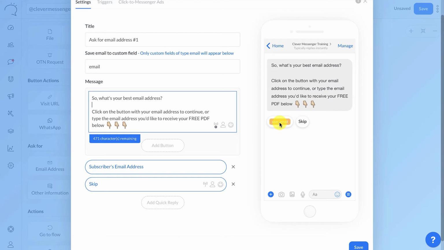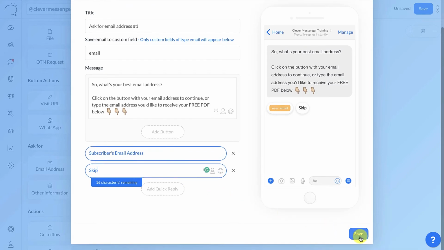Best practice actually tells us that a skip button should be there. Let's say a person doesn't want to leave their email address with you, then always provide a skip button so that they can actually go out of that flow and navigate to a different part of your chatbot. Now moving on, I'm simply going to click on save right here.